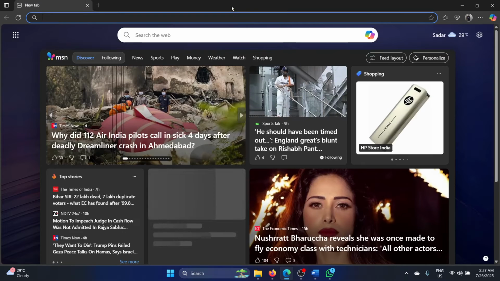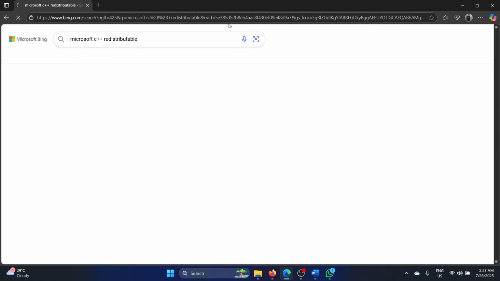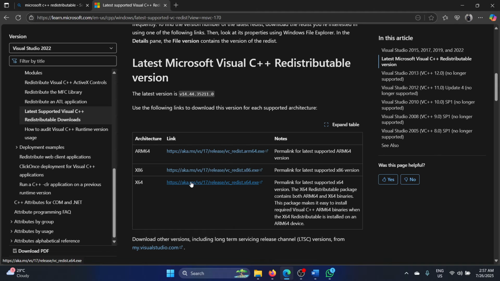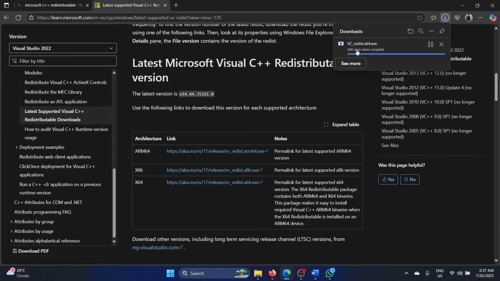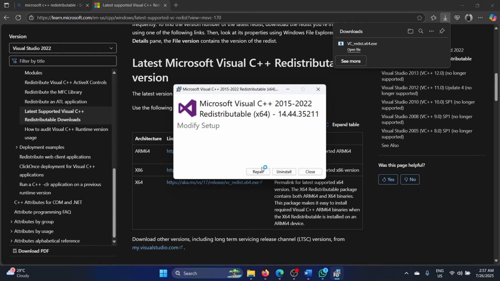So first of all, search for Microsoft C++ redistributable in the browser and then go to the browser page. Now scroll down and then you'll find the x64 version here. Click on it and finally click on open to install it. For 32-bit computers, you can select the x86 version too, and now you can click on repair if it's already installed, and if it's not, then install it.